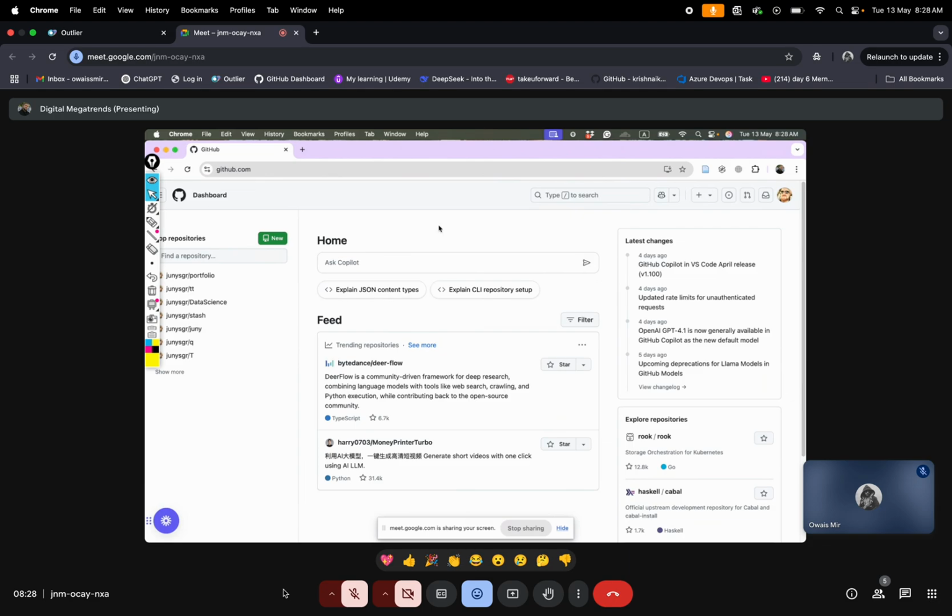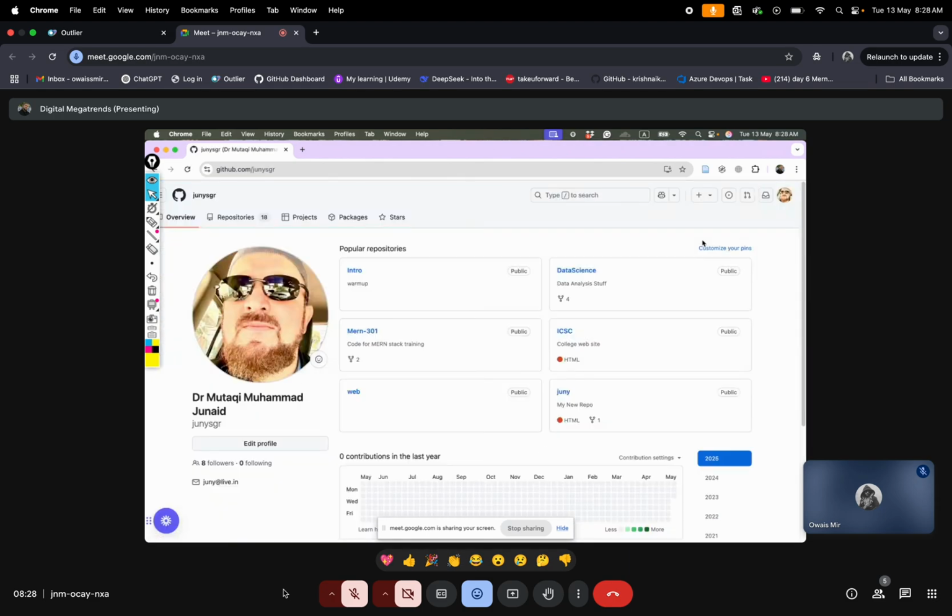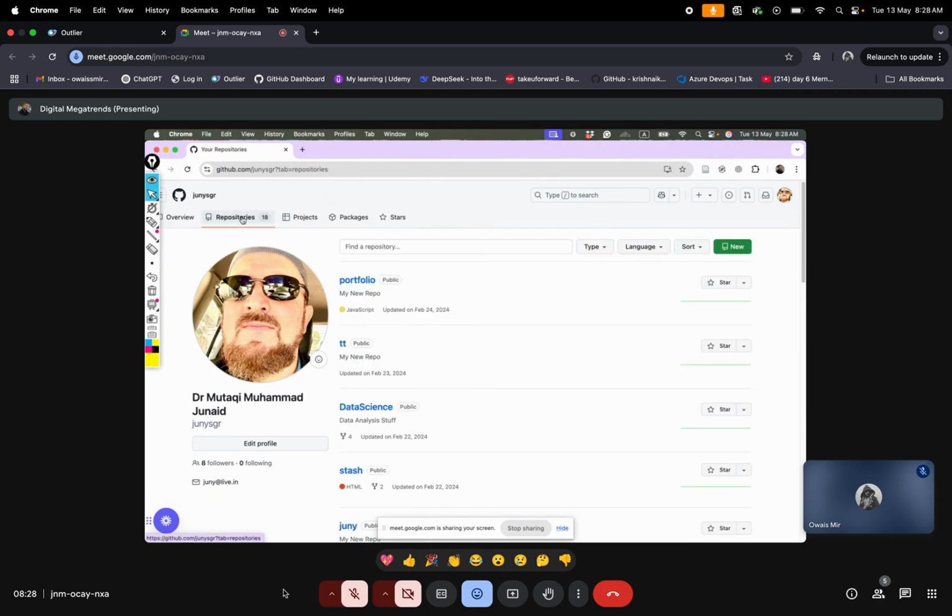Now you must have logged in to GitHub, right? Yes, sir. So go to the profiles, say your profile. Here is your profile. You will go to the profile, and here you will see your repositories, the repositories you have created. This is my GitHub for my teaching. The repositories are here, and you create the new repository.